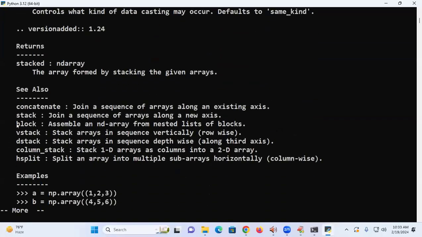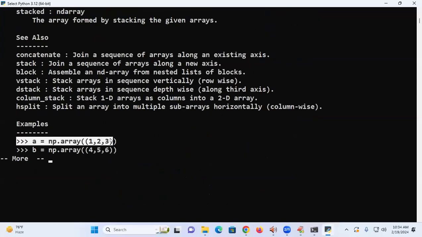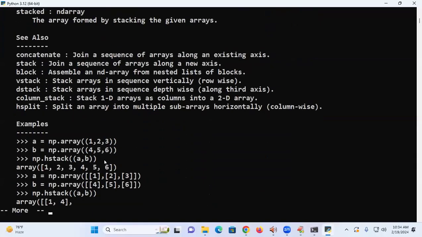See this now. What is this now? V stack, D stack, H split. That split I will explain later. Are you able to follow? So later, students, this is what? A, B, they are giving. What is this now? H stack. Simple example they are giving.